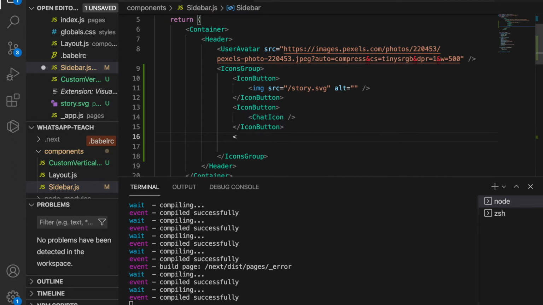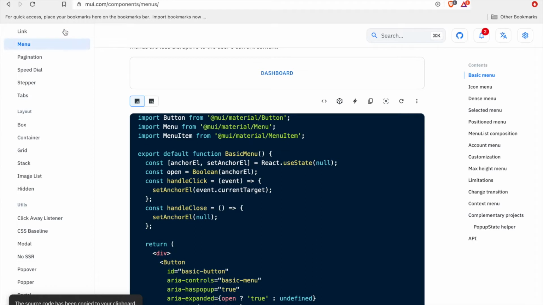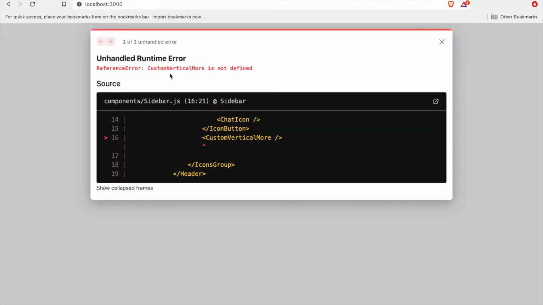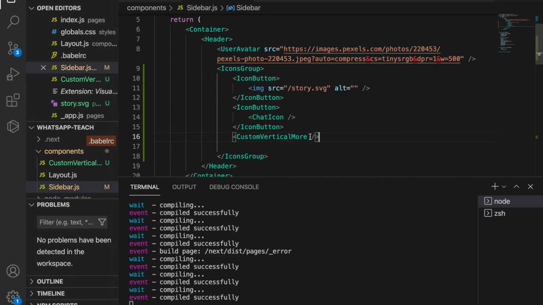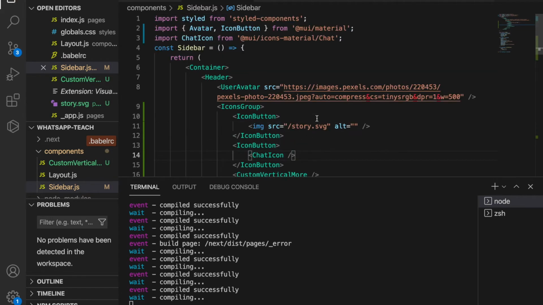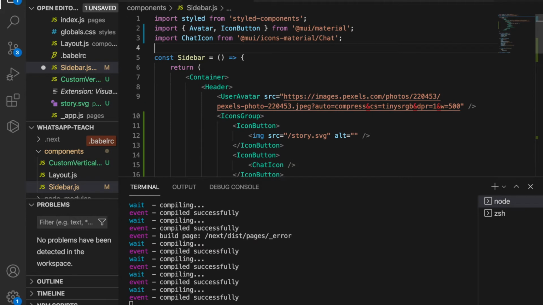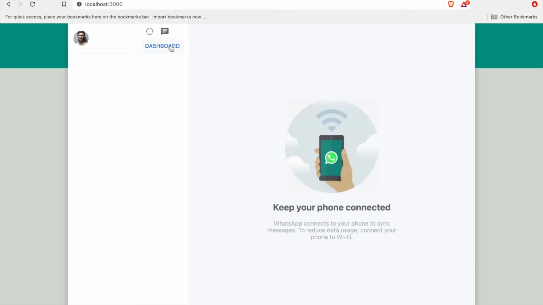So we go to here and type custom more vertical. Now if you look at this website, you can see it has not been defined. So we have to import it ourselves. So we go to the top and then we import the custom more vertical from custom more vertical. Now we can see when we click on this, it pops up the logout menu, but the direction is a little bit different, and we should not use this as the icon.